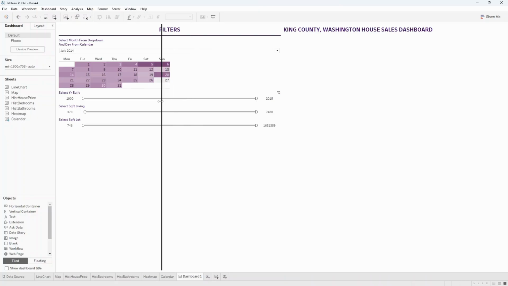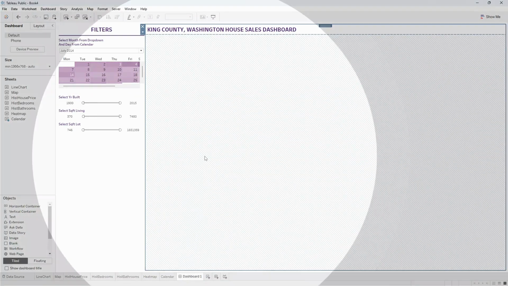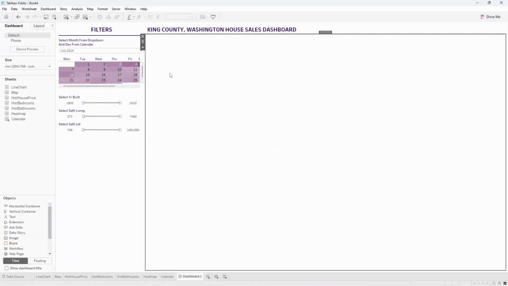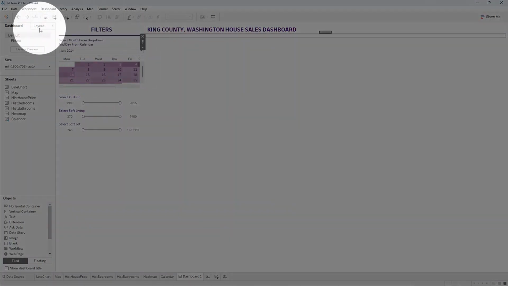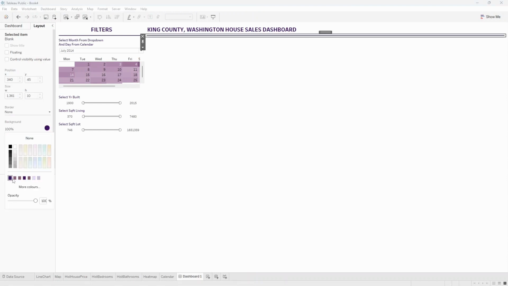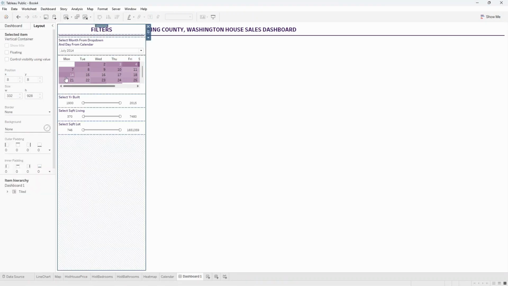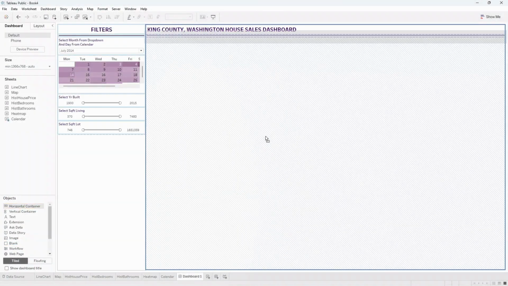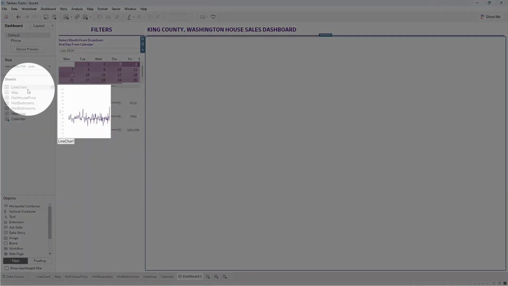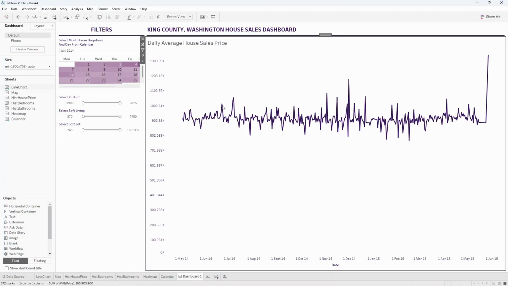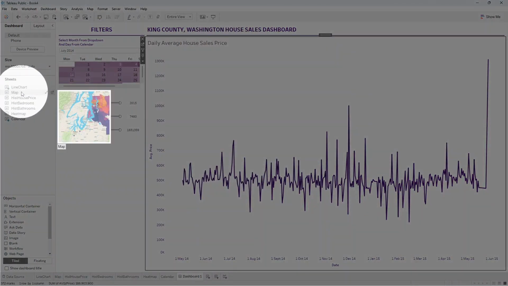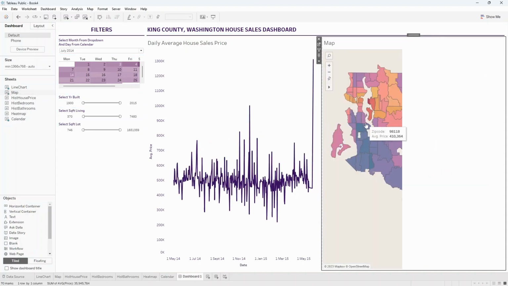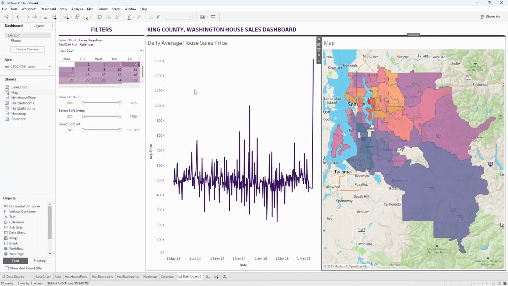Let me actually make the dashboard obviously bigger, and let me drag a blank object here. Again, let me make this the height 10, and then I'm going to go to layout, background, select the purple, so I have a nice divider line. Back into the dashboard, and now I will drag a horizontal container right here, and within the horizontal container, I'll drag my line chart, and then I'll put the map next to it. There we go.